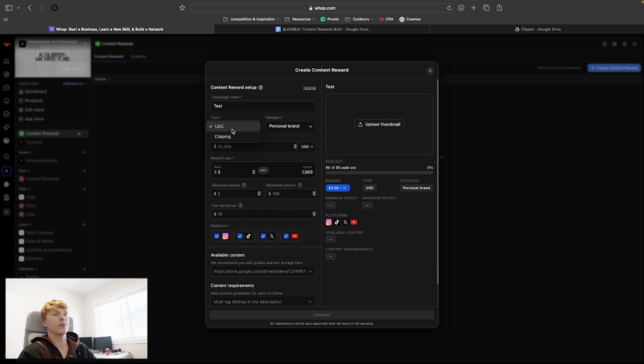So UGC is basically just user-generated content. Most people know what it is, but it's when real-life people or even AI people nowadays sell your service or product, etc. Clipping is when you give access to all the video assets you have and they just clip it and make edits out of it. And personal brand. Then you'll set your campaign budget.